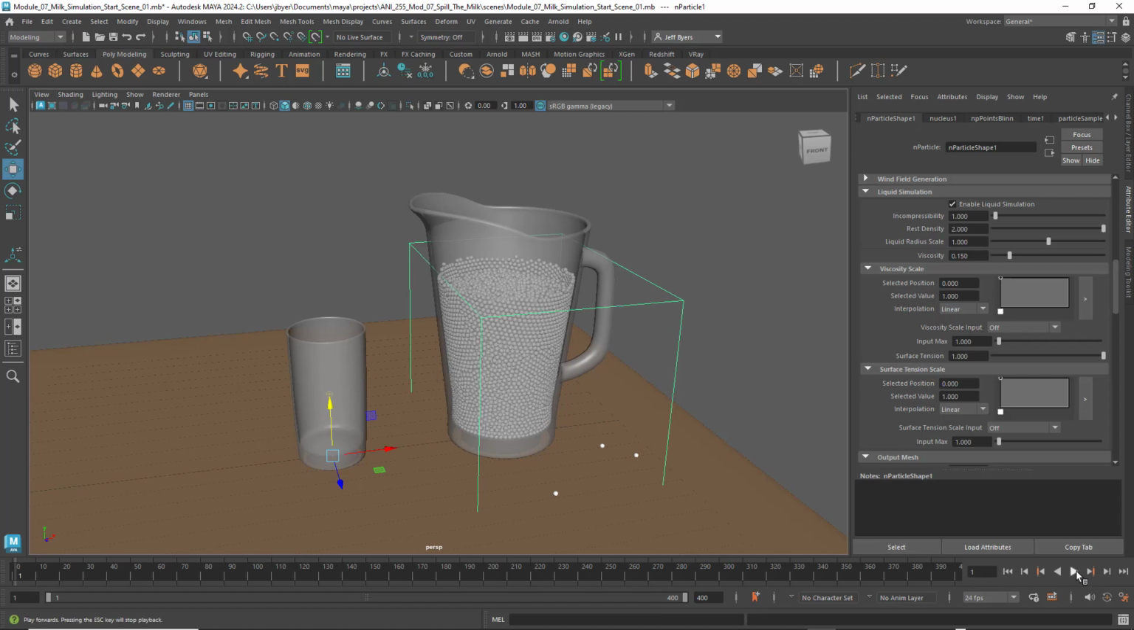Now when I play this now, I do the simulation again, you can see that they're not falling down. They're already in the container. This is what I want. Okay? So I'm going to close that and go back to the beginning.